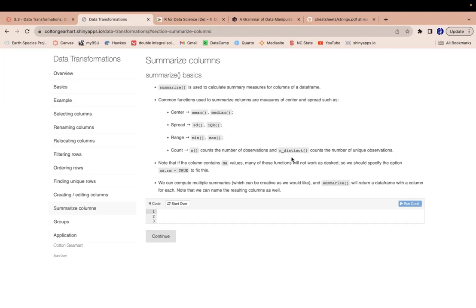And some very common functions that we're going to use to calculate these. If we were worried about the center, we could use mean and median; the spread, standard deviation, IQR, range, min, max. If I want to count the number of observations, I can use n parentheses. If I want to count the number of unique observations, I can use n distinct.